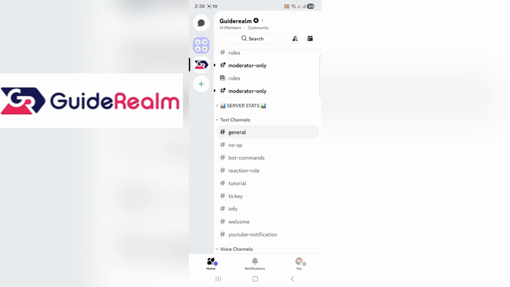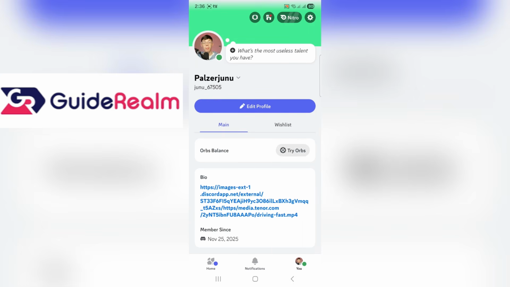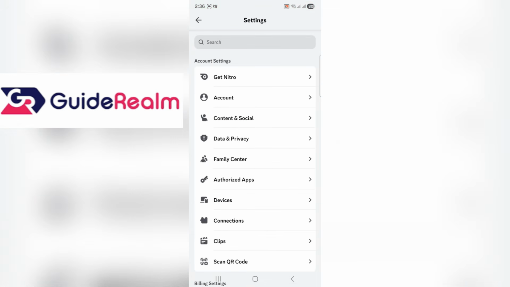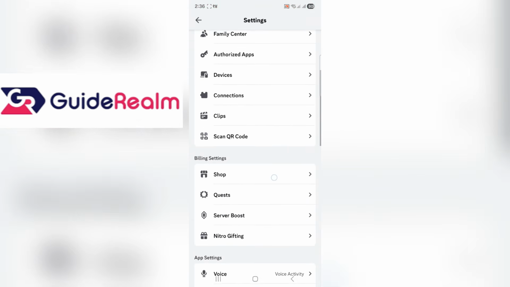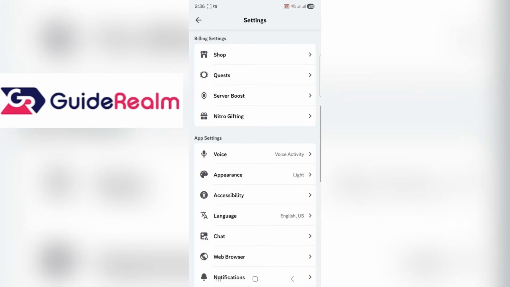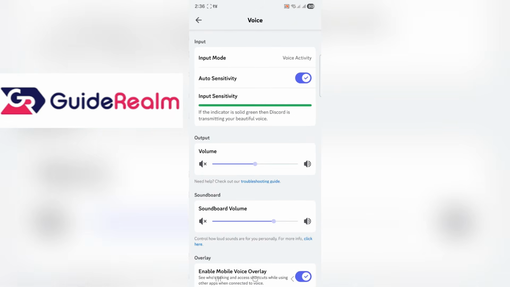on the profile icon at the bottom right of the screen, and now you will be inside your settings. From here, tap on the settings icon at the top right, like so, and scroll down until you find voice section under app settings and just click on it.